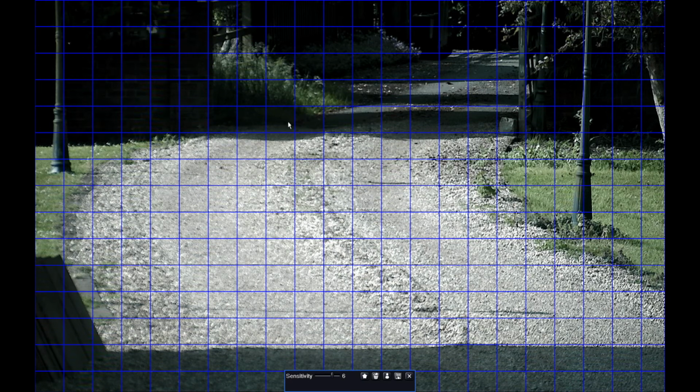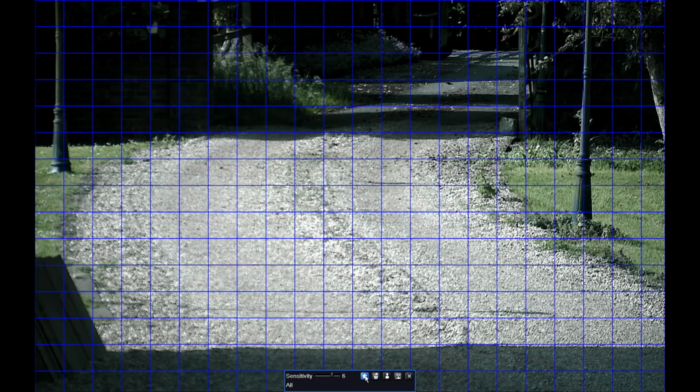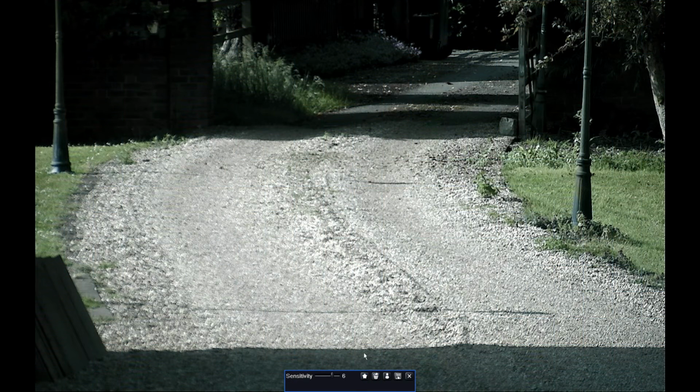At the moment, the DVR is looking for movement anywhere on the screen. Now the problem with that is you'll generate quite a few false alarms. You'll pick up trees if they're moving and so on. So if we go down here, you can see there's a little bin icon. If we left click on that, that clears the grid from the whole screen. If we left click on the star icon here, that re-enables it. So we want to clear the whole screen, so on the grid there.